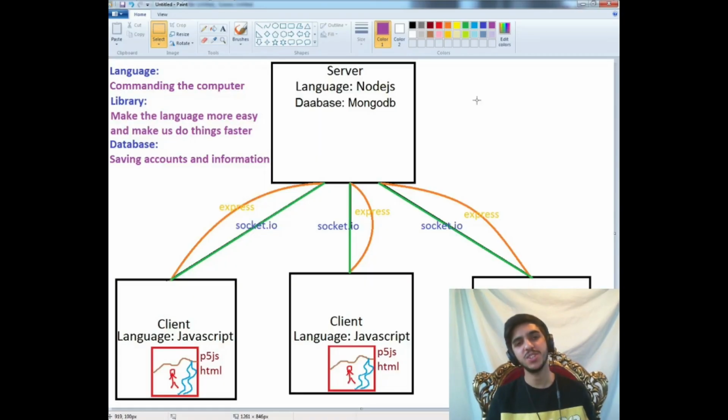Alright, the first thing I'm gonna talk about is the programming language. The programming language is actually the interaction between you and the computer. This is how you command the computer to do anything you want. Okay, so this is what a programming language is.